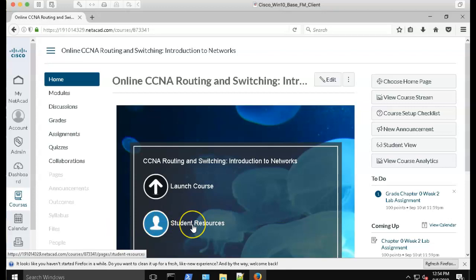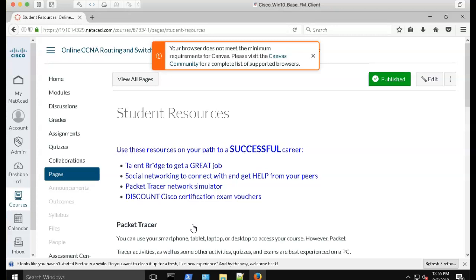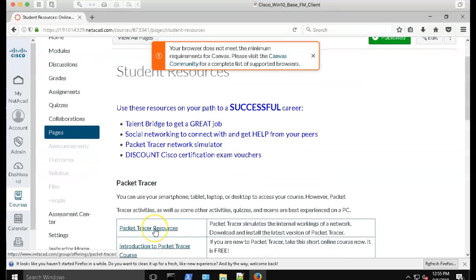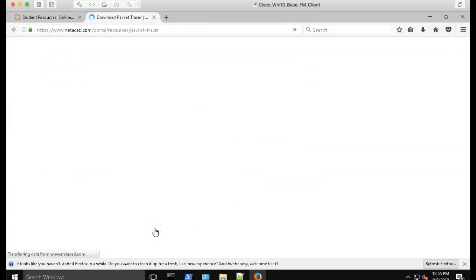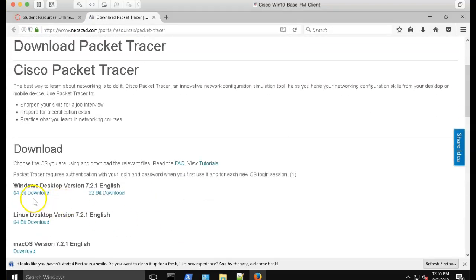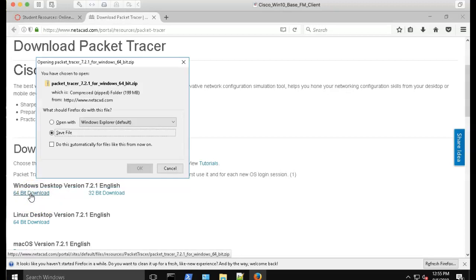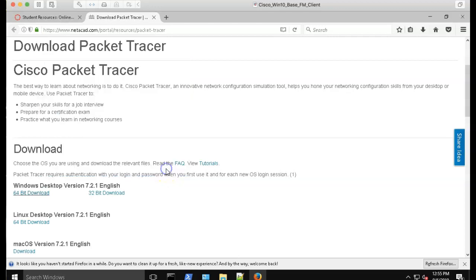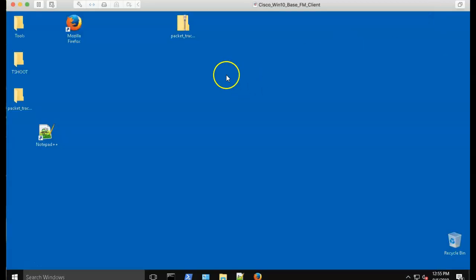So the first thing you do when you log in, you go to Student Resources. You click on Student Resources, you go down and you choose Packet Tracer Resources, scroll down and you will see in the download section, Windows Desktop 7.21 Packet Tracer, the English version. You go ahead and click download over here. I have already done that, so I already clicked to download. I am going to click cancel here, and I downloaded it to my desktop.